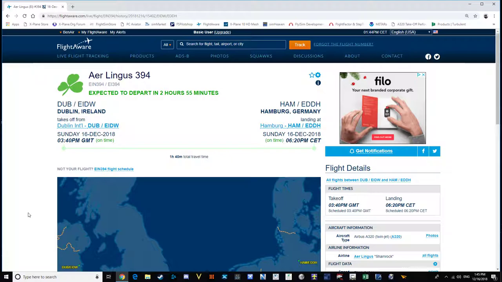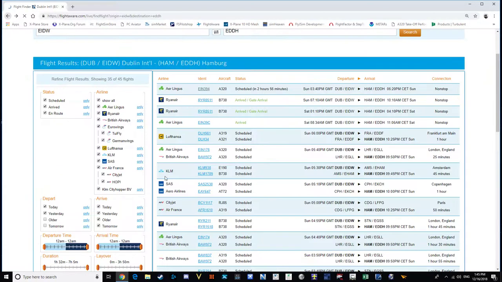So I'm really stuck between, that's, I guess, my own fault for wanting to have these really good aircraft. I shouldn't be as picky, but I just am, so I always go for the most high fidelity aircraft. In this case, it's the Flight Factor, so I want to fly that. And as you can see, Aer Lingus 394 is expected to depart in about 2 hours.